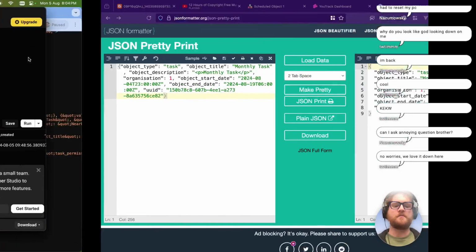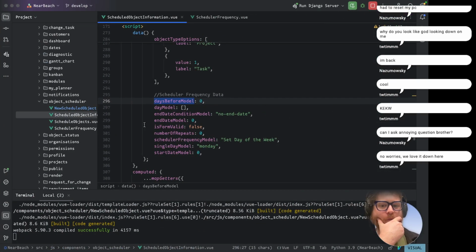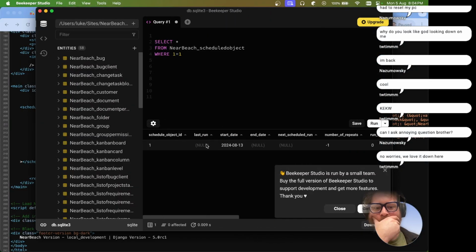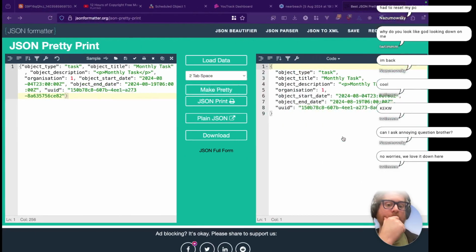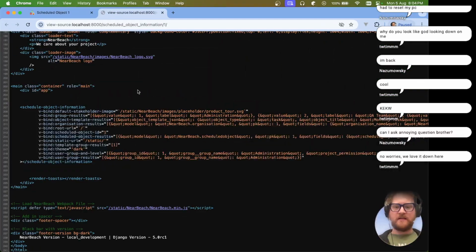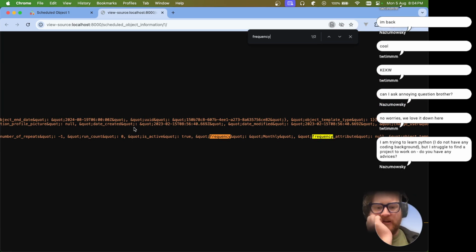What was I doing? I was programming in stuff. So we need to send down into here several bits of data. So we need the frequency. And the best way to check that, to see if we're actually passing down the frequency, is to actually check this. So we've got frequency and we've got monthly, so we can get that data already. We don't need to set that up anymore.